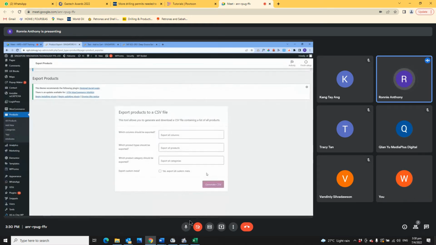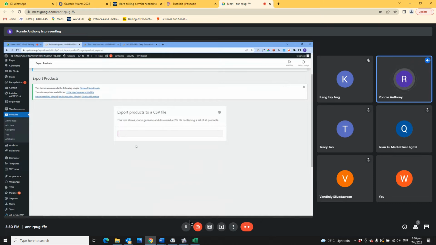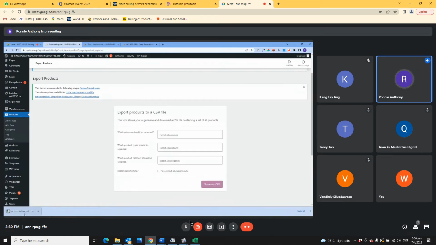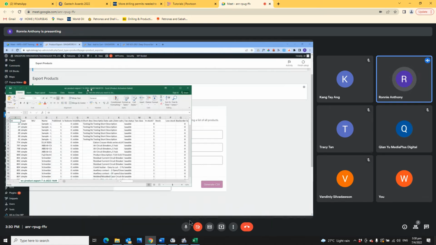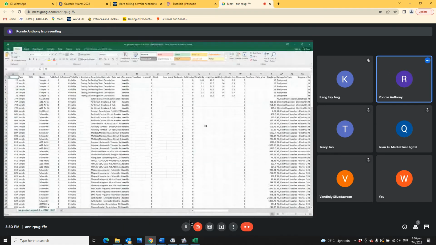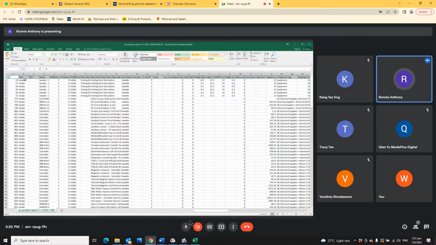Yeah, a current one in the website. So once you generate the CSV, okay, let me open this file for you. So you will receive this Excel sheet. You will see on the first row over here, these are the information that you need to key in for you to upload the current product.